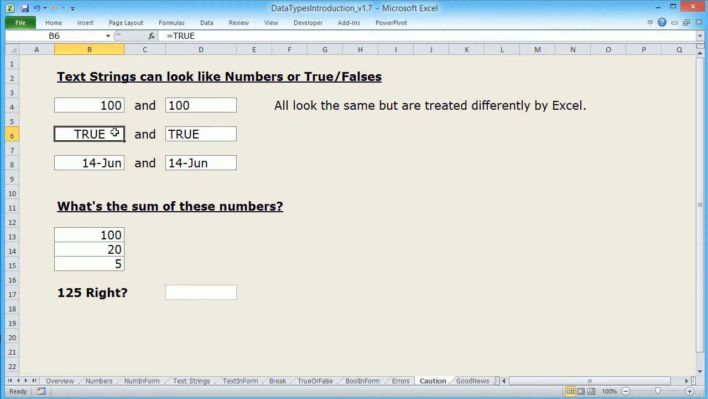This is true, as in the answer yes to a yes or no question. This here is the text string capital T, capital R, capital U, capital E, right? So they're very different. This is June 14th, in fact, June 14th, 2014 to be specific, while this is just number symbol 1, number symbol 4, hyphen, capital J, U, lowercase u, and lowercase n. So these two things are very different.